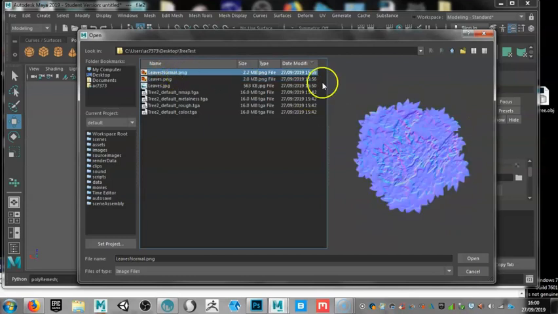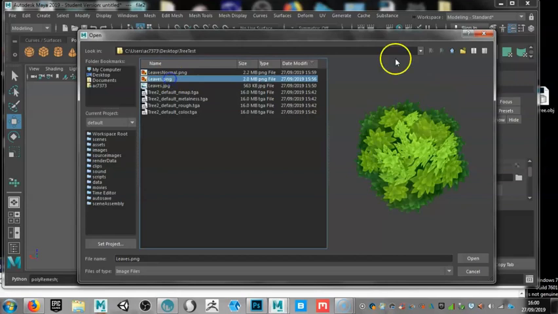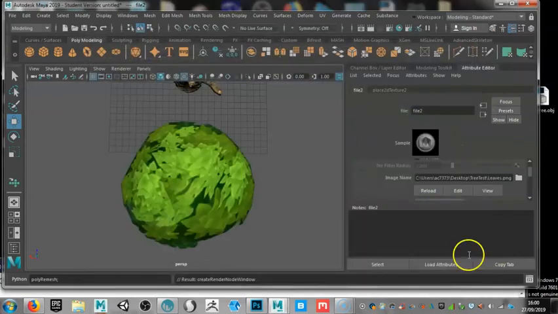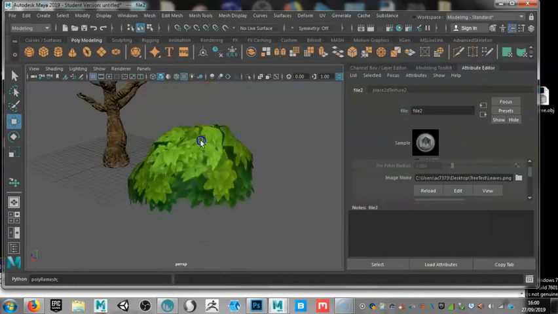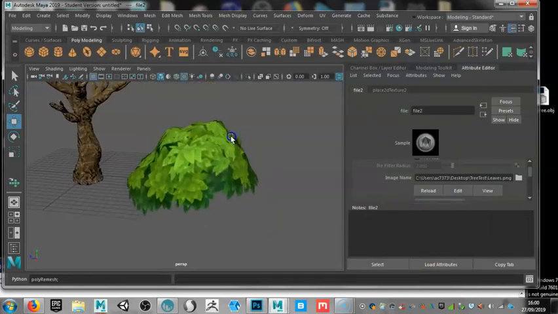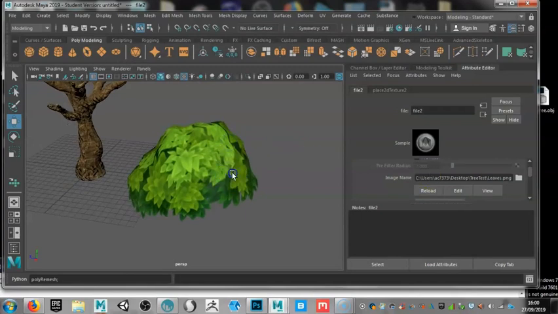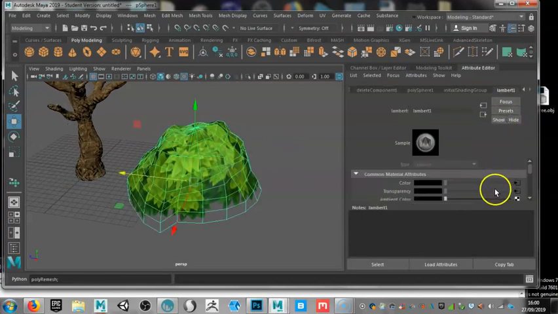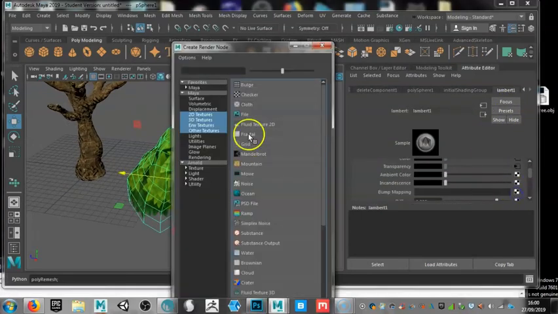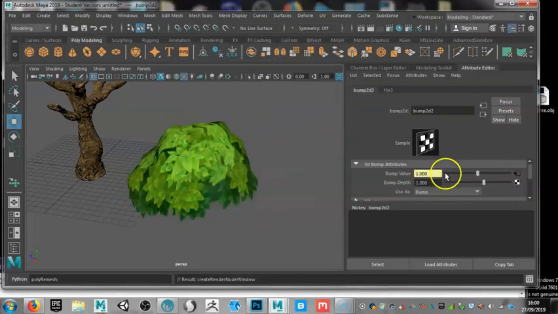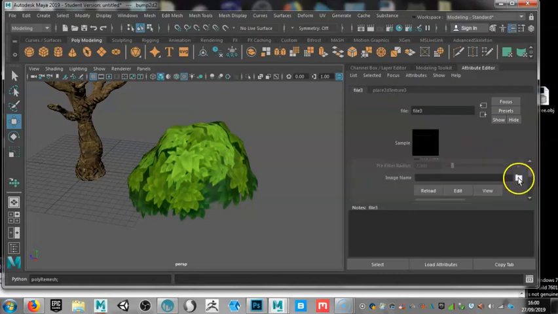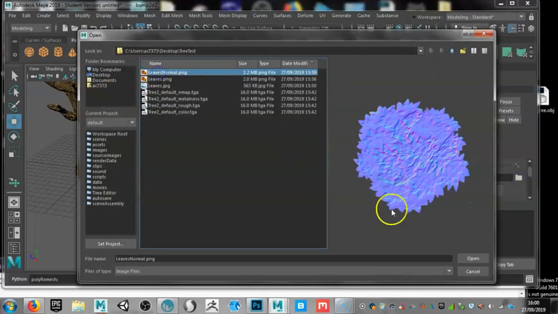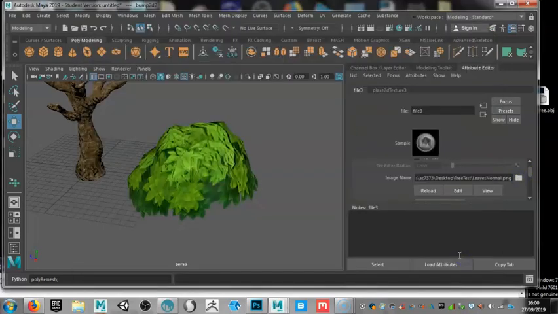So look at the same thing with the leaves normal. Okay, so that looks okay. Open that, and hey presto, we now have leaves, which is pretty good. And then I'm just going to put the normal map in the bump mapping section here, File, and click on the black arrow, click on the folder, go and find our normals, click Open.